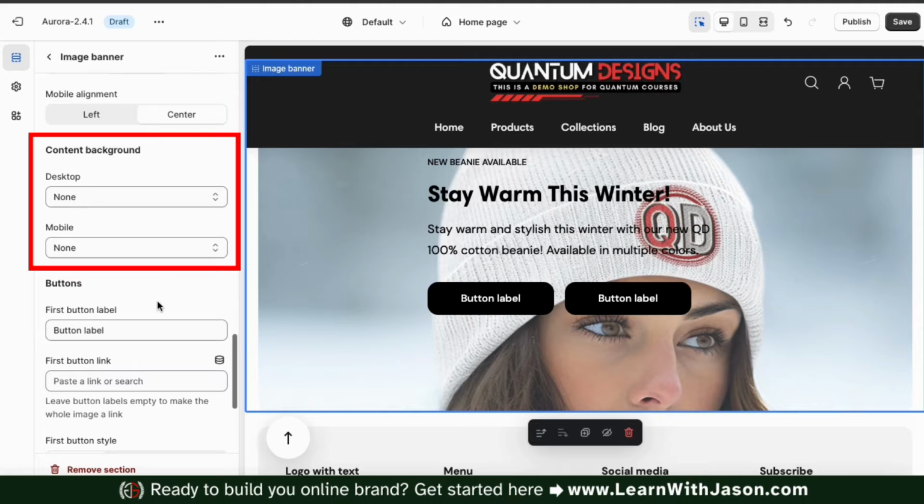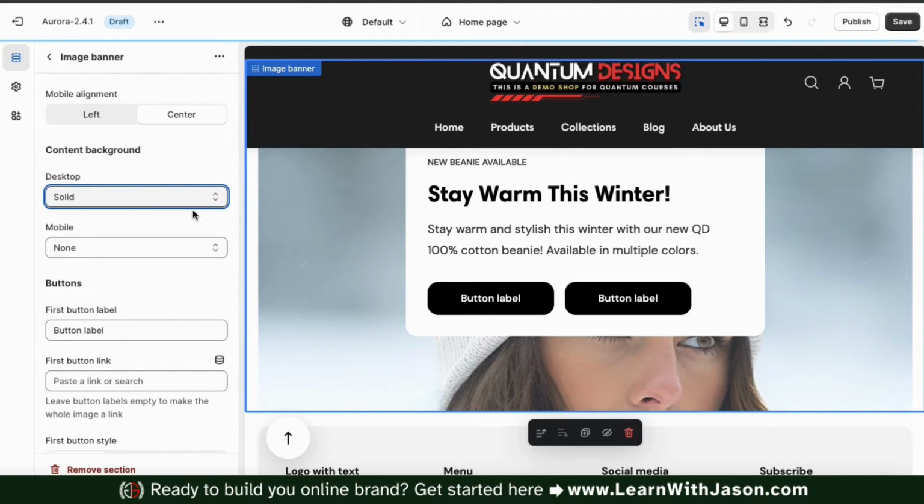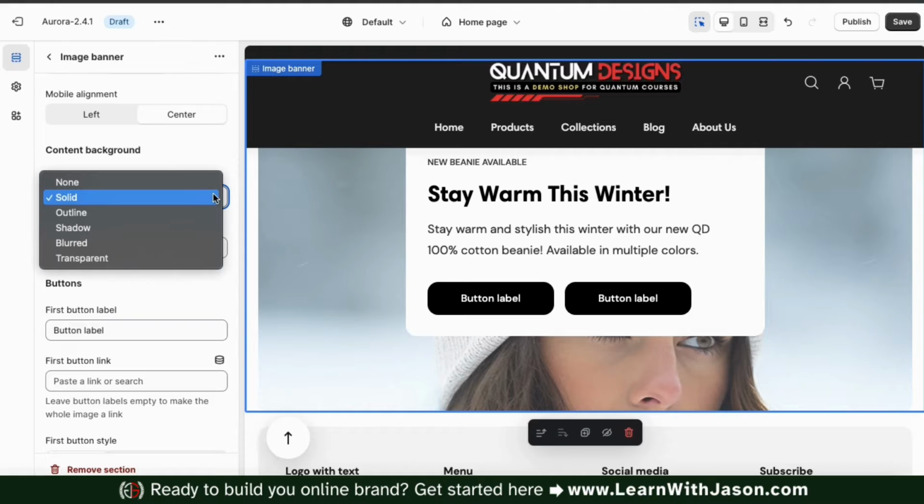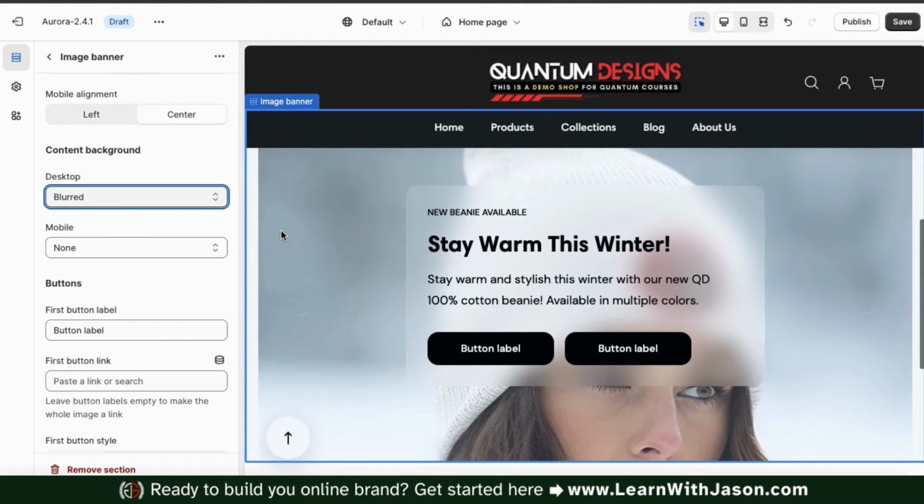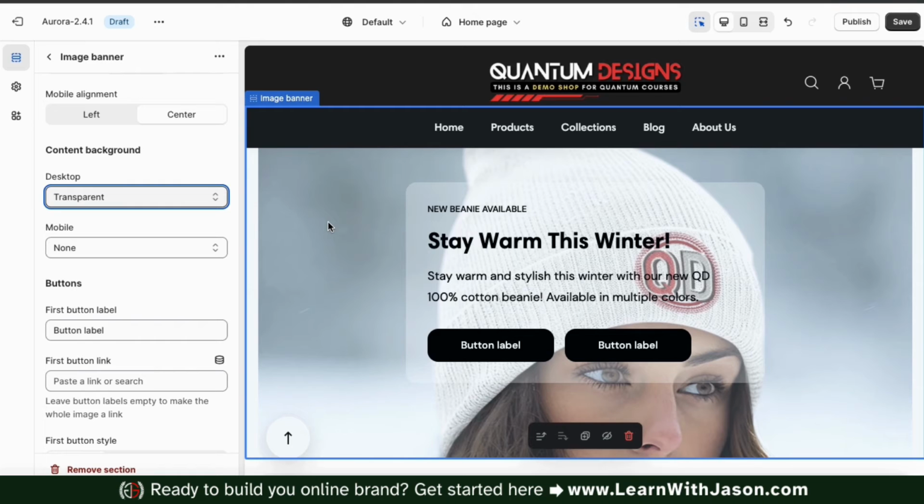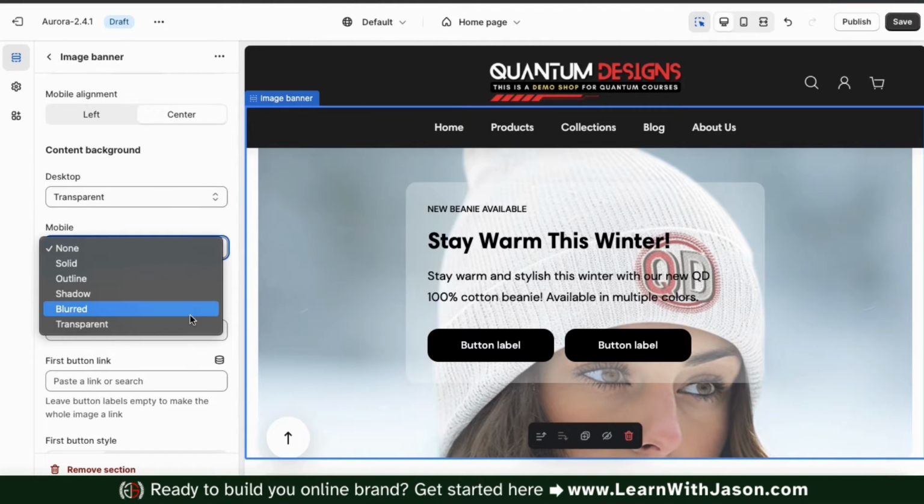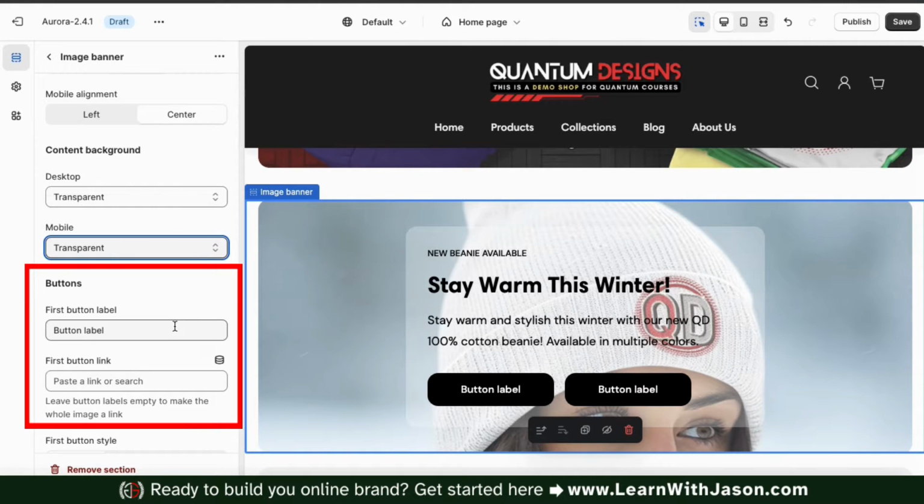From the content background section, we can use the drop-down menus here to add a background to our content. Adding a background to your content can make your text and your buttons much easier to read. There are several options to choose from, so feel free to browse and select the one you like best. I think I'll go with a transparent background because it makes my text easy to read and you can still see my image.